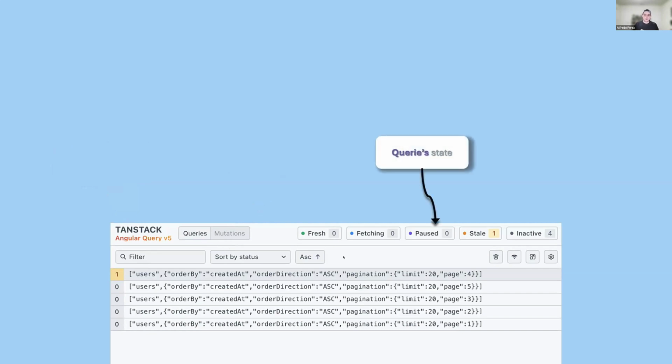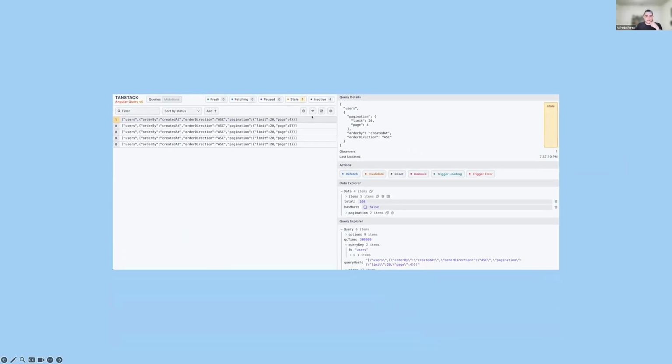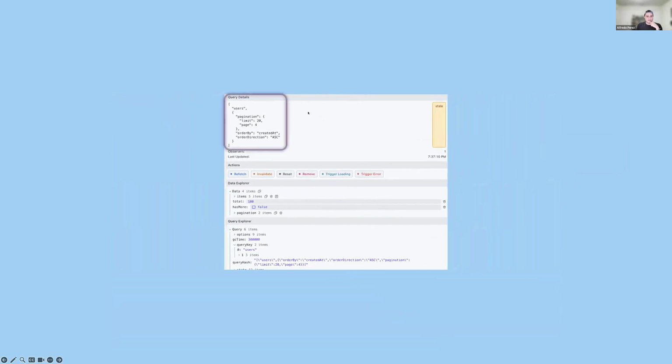Also, we can see the query states, the states that the queries are currently in. For example, the query using users with page 4 is currently stale and the other ones are inactive. The reason they are inactive is because the component has moved from that page, so they don't have any observers anymore. And finally, you can also see that we have some tools on the right side to trigger offline mode and some other things.